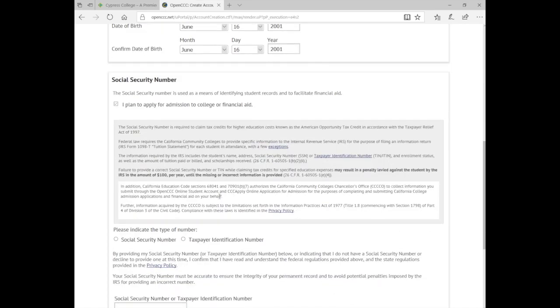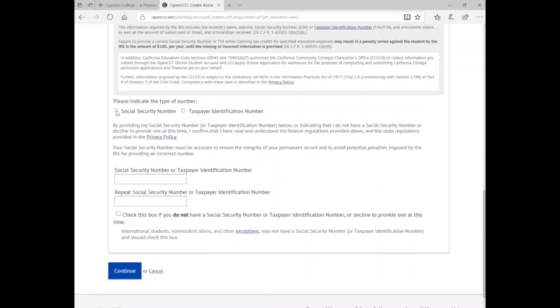Next, it's going to ask you for your social security number. Most importantly, it's going to ask you if you plan to apply for admission to college or financial aid. You're going to uncheck this box because our courses are tuition free. Next, you're not required to submit your social security number. And if you don't have it, you can go ahead and check this box here, confirming that you do not have a social security number.